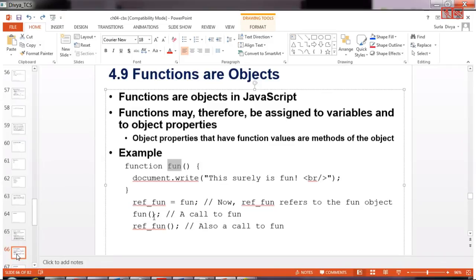Okay. So if you call the function, it will call this function. If you call the reference function, it is also a call to the function. It is nothing but referring. The address is the same, but it is just referring. Okay.